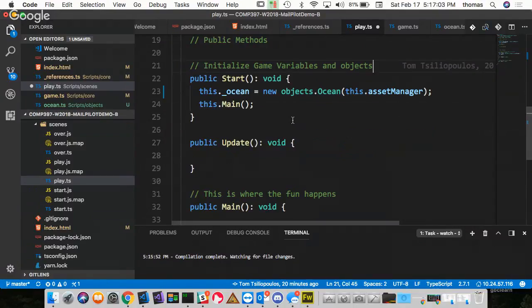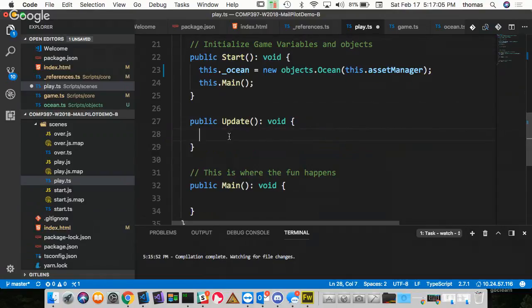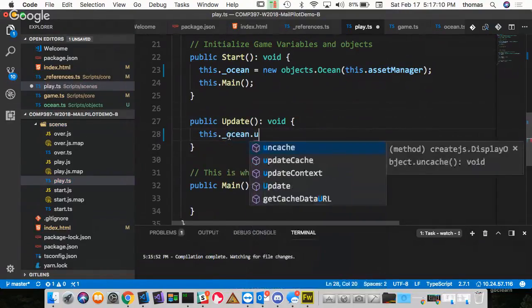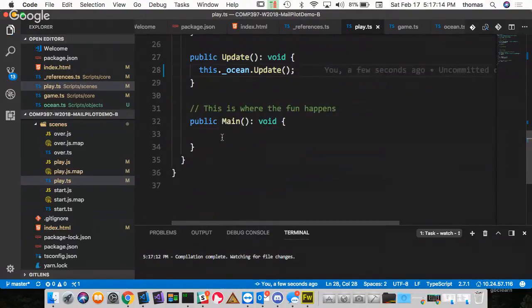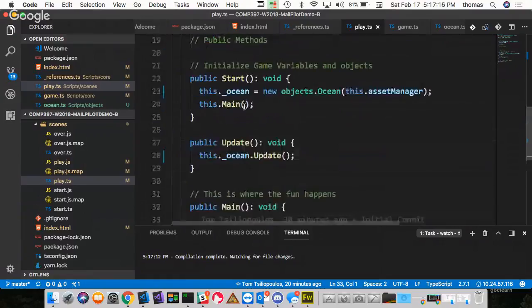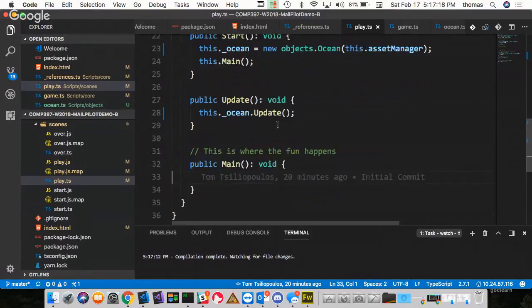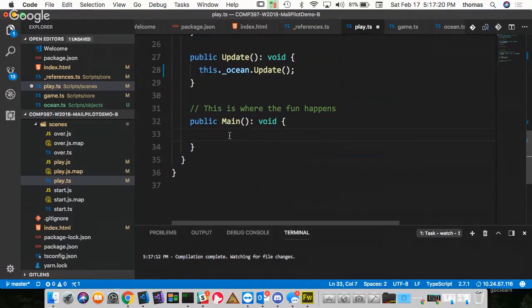Okay, and then I've got to update the ocean. So in my scene's update method, I'm going to update the ocean. Here's my update. I'm updating the ocean every frame. In main, well, who calls main? Scene's start calls main. In main, I'm going to add the ocean to the scene.